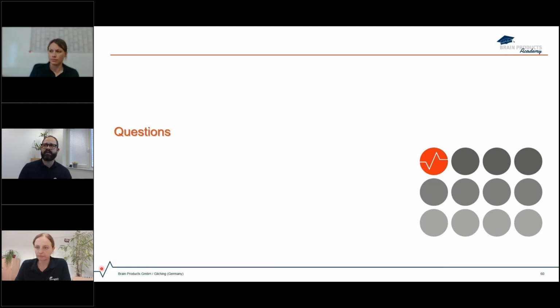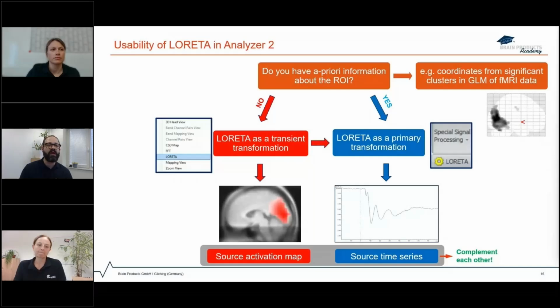Maybe in this case, I could just show the schematic again that we had earlier. That might help to explain this again. It is an important thing to keep in mind if you're interested in source analysis, may it be in EEG-fMRI or source analysis in general. So here we go again. So yeah, these are really two complementary things.